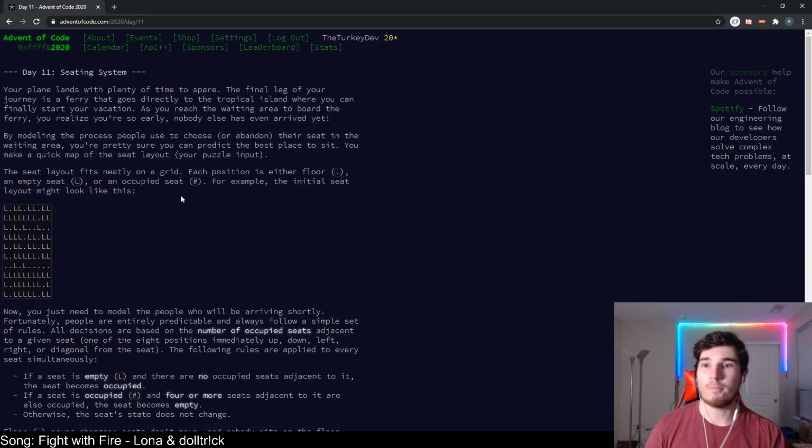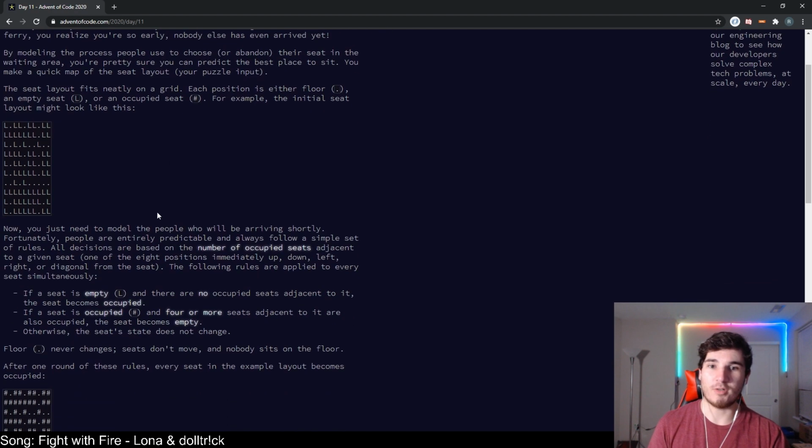Day 11, let's go. Your plane lands with plenty of time to spare. The final leg of your journey is a ferry that goes directly to the tropical island where you can finally start your vacation. As you reach the waiting area to board the ferry, you realize that you're so early nobody else has even arrived yet. By modeling the process people use to choose or abandon their seat in the waiting area, you're pretty sure you can predict the best place to sit. You make a quick map of the seat layouts, your puzzle input. The seat layout fits neatly on a grid. Each position is either floor, an empty seat, L, or an occupied seat.